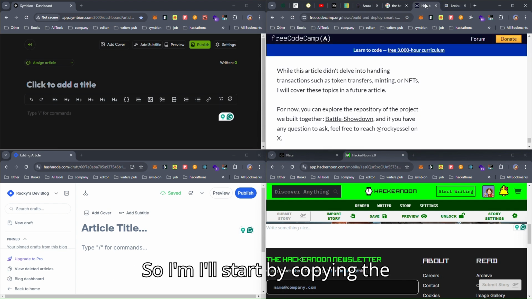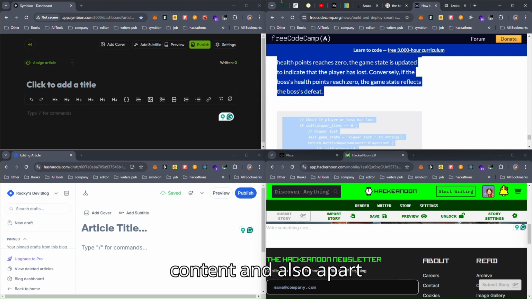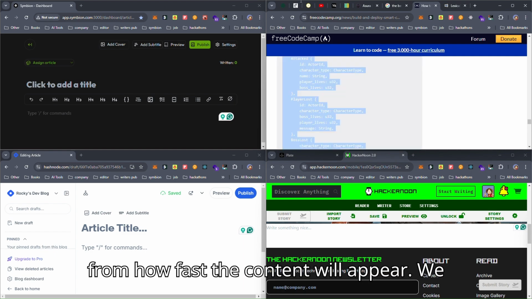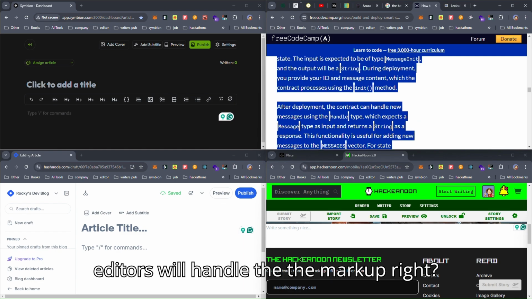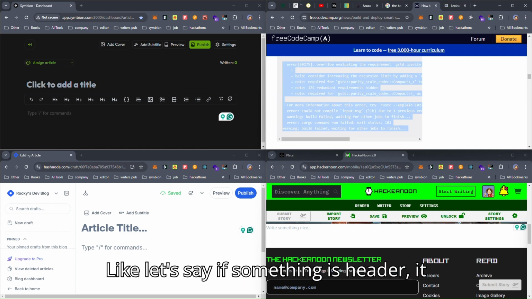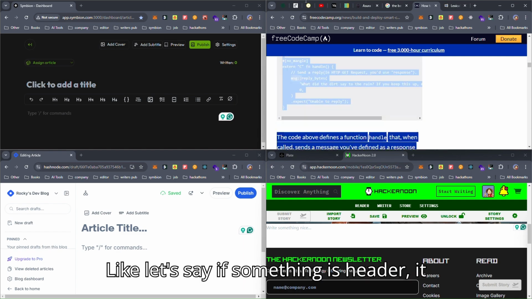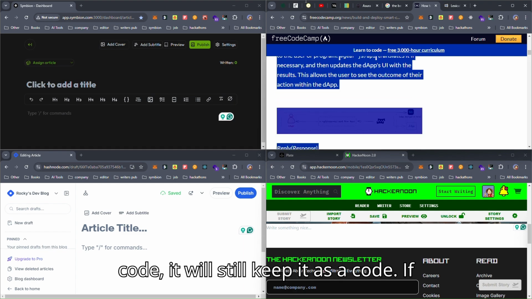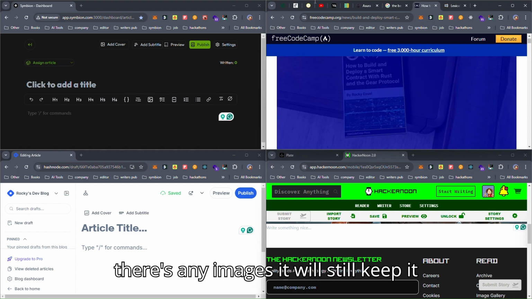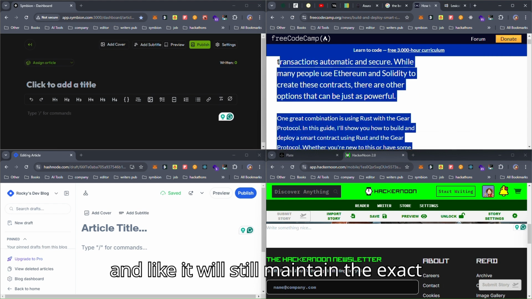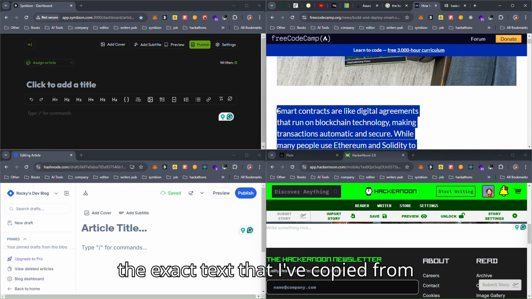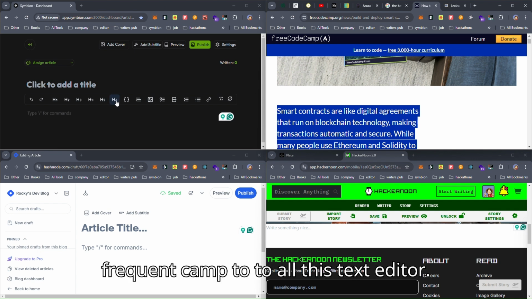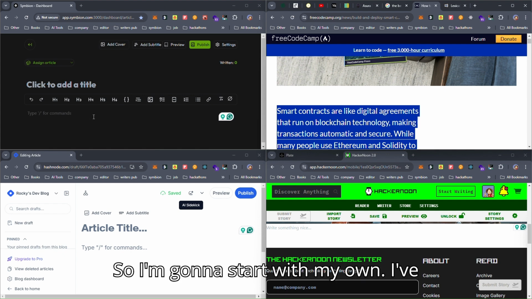So I'll start by copying the content, and apart from how fast the content will appear, we also want to see how these text editors will handle the markup, right? Let's say if something is a header, it will still keep it a header. If it is code, it will still keep it code. If there are any images, it will still keep them, and it will maintain the exact text that I've copied from FreeCodeCamp into all these text editors.